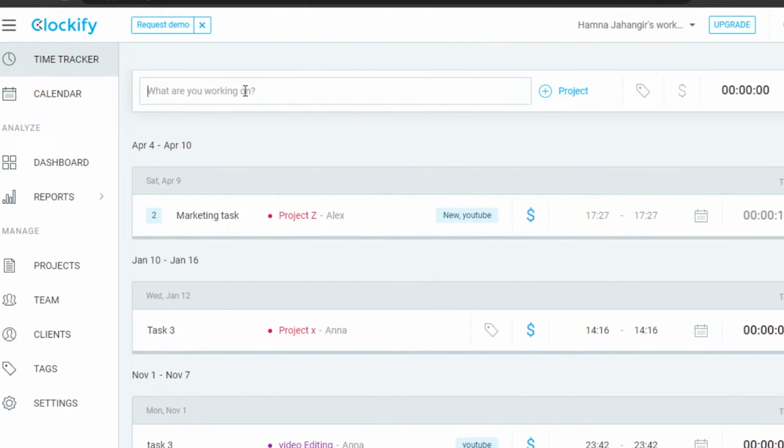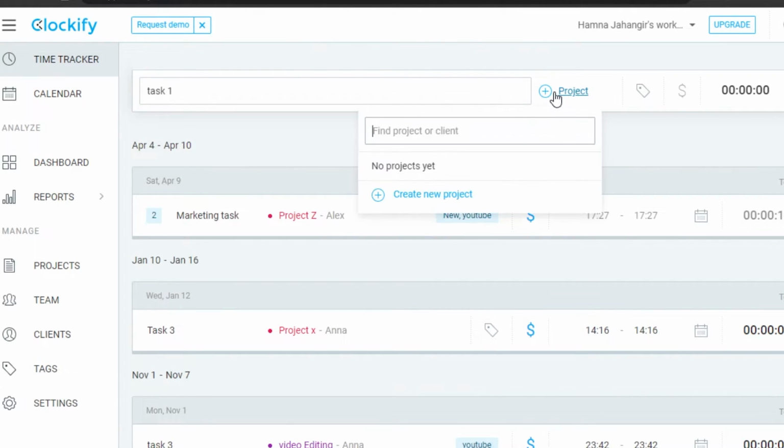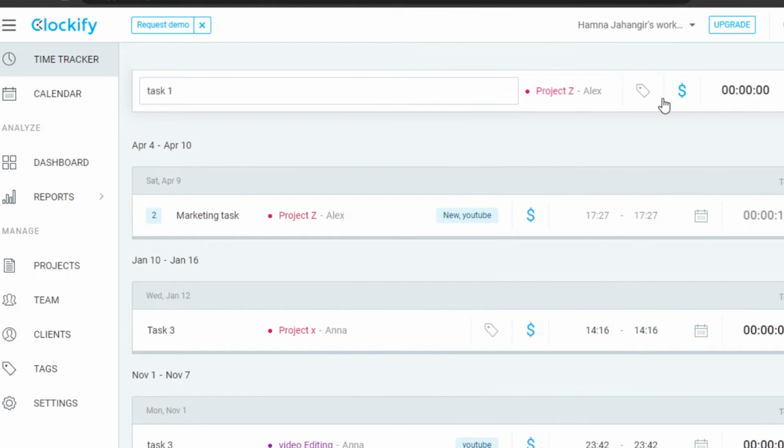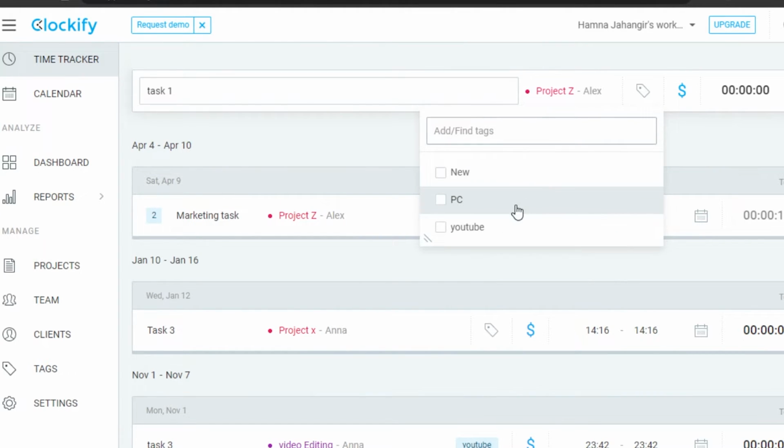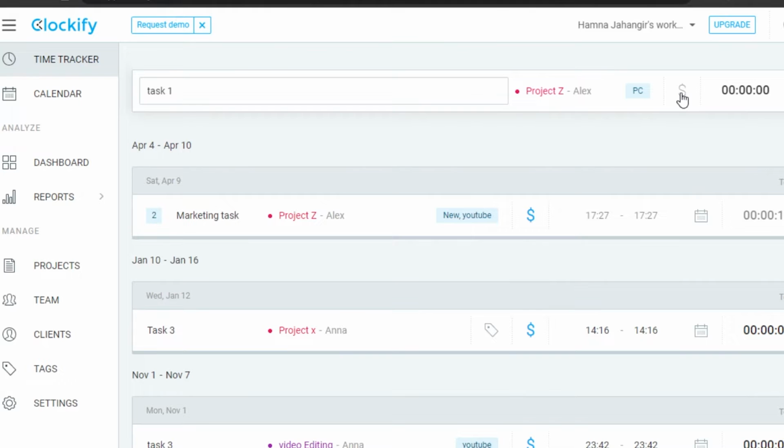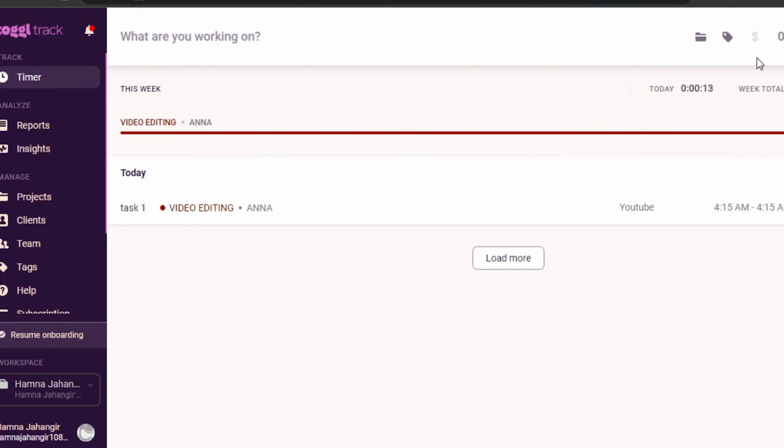So to create a new entry, you will find the option right here. Simply add the name. Let's call it task 1. You will select a project. Then you can add a tag. And then you have the billable and non-billable option right here. So this option is completely free in Clockify. If we compare it to Toggl, we're not getting this option in the free version.